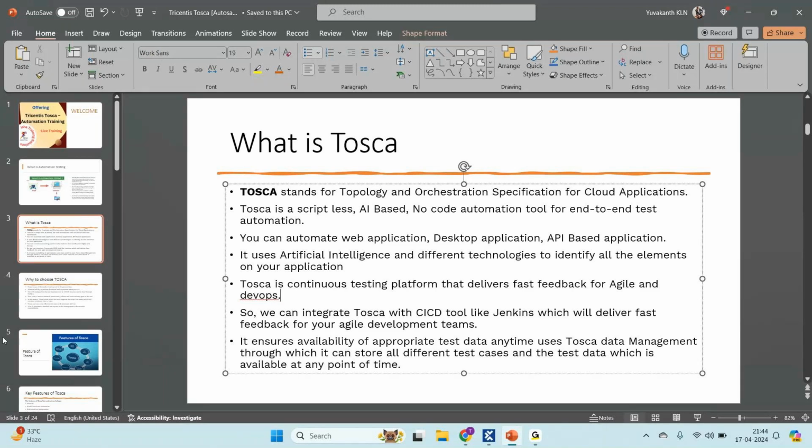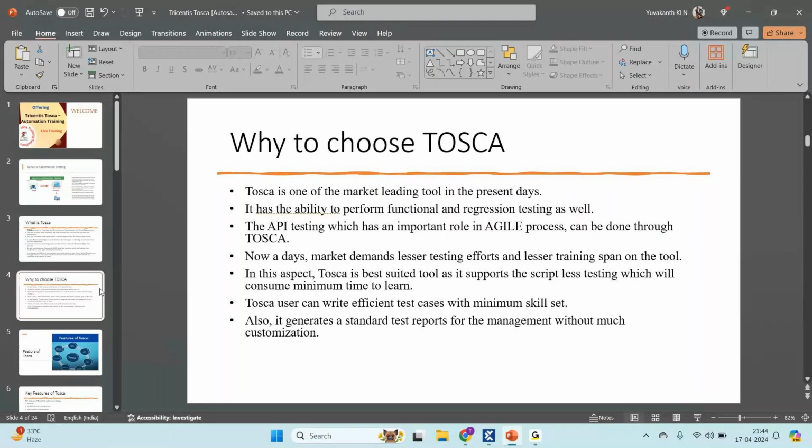Yeah. So now you have got a little knowledge about what Tosca is, but there might be a question: why only Tosca? Why not other tools? The first thing is probably because it's a scriptless tool. Everyone who is lazy like me, especially, and not willing to write any code, can use Tosca. Or because it supports the agile process, it can also support API testing. So there are a lot of advantages of using one tool.